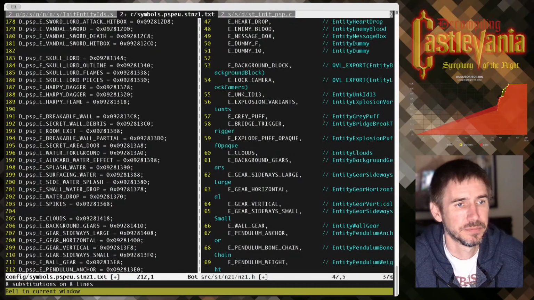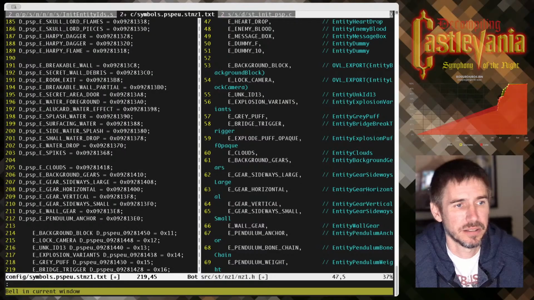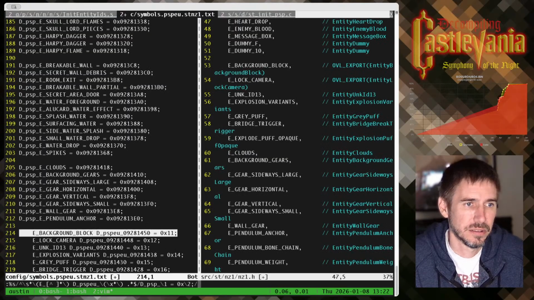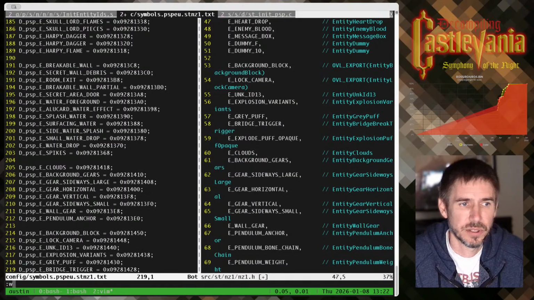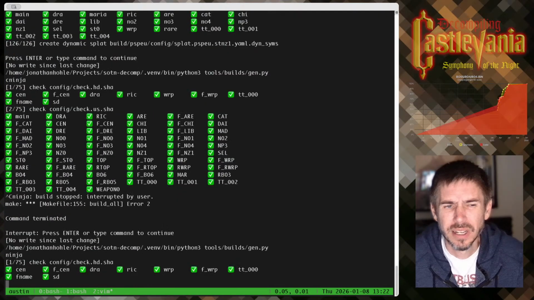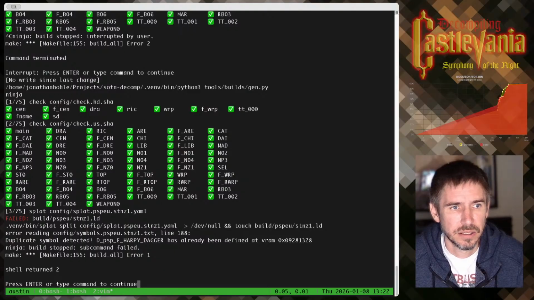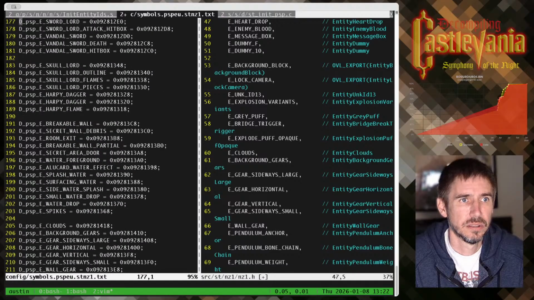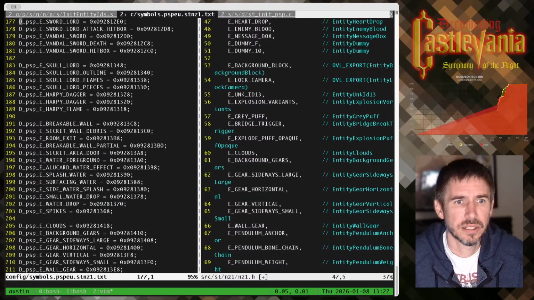Okay. Last set. Nope, that's not what I wanted. Need my regular expressions. Now we are gonna build all. Again, there might be some issue here. Harpy Dagger. Ooh. Rat, I have 2 of them.